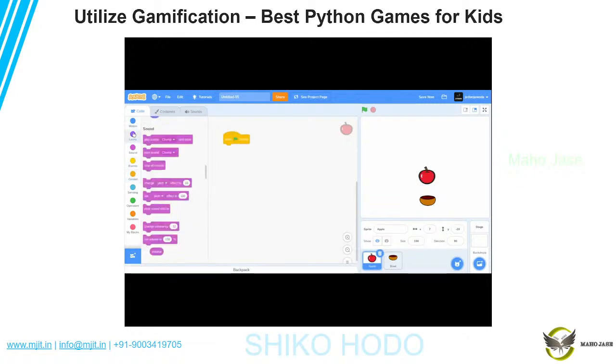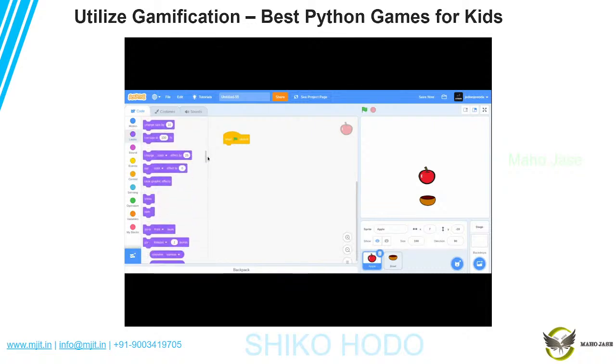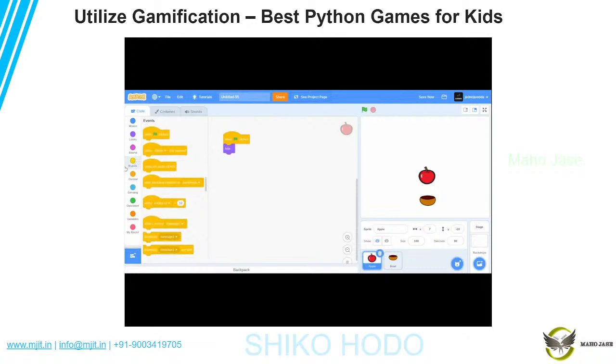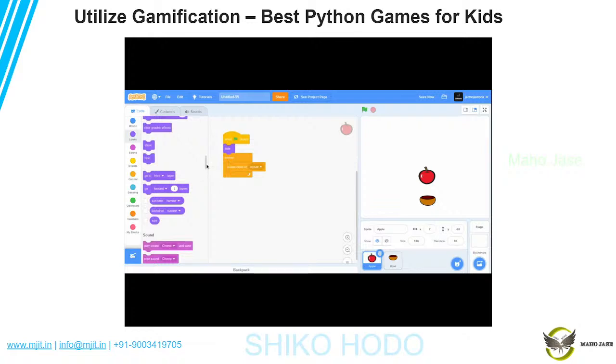When the flag is clicked, hide the apple. These are the basic blocks you can use to code, for kids to build a game. We're going to create a clone of myself, and we're going to get the wait block. Just go to control.